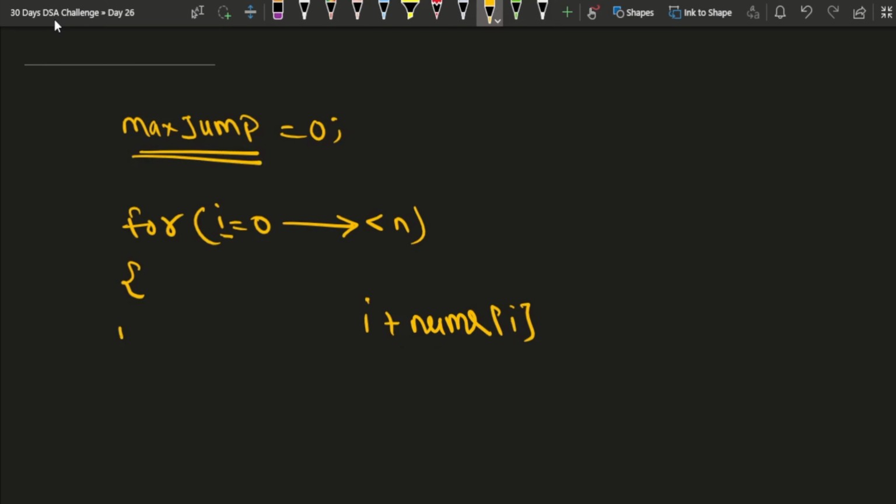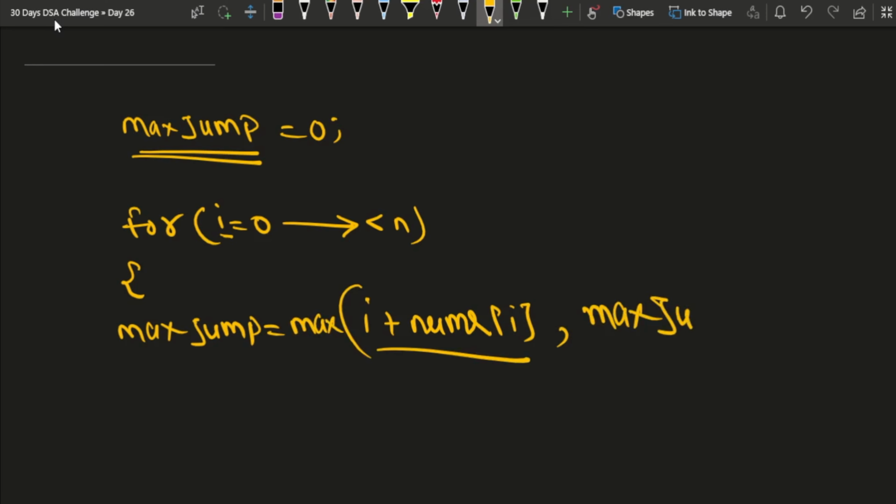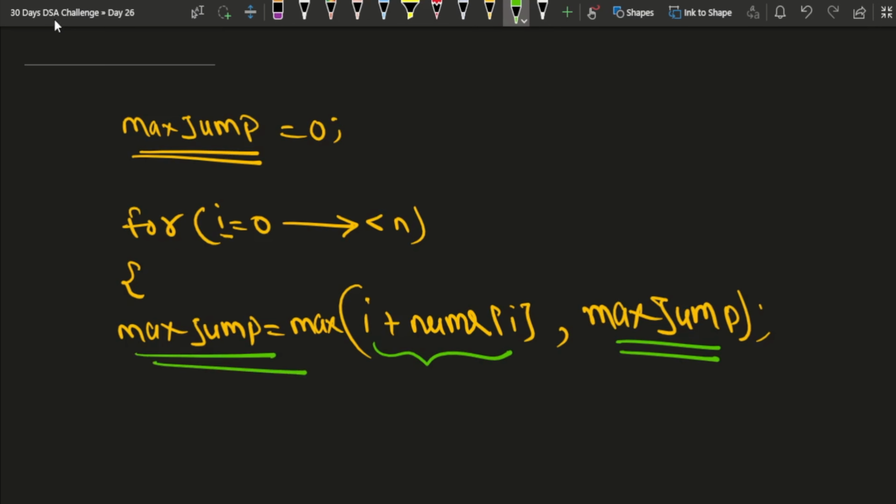Okay, so here I can directly write that maximum jump is equal to the maximum of this jump and the maximum jump variable, right? So if at any point the jump which I have calculated is greater than my maximum jump, then the value of this maximum jump variable will get automatically updated. Okay, so this is something which we have to do inside my for loop.